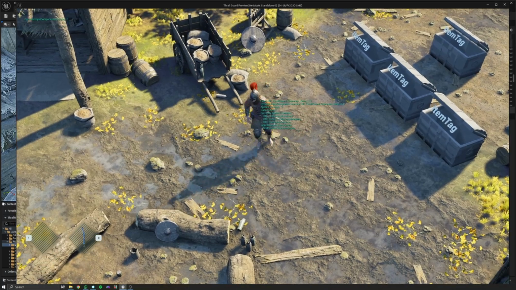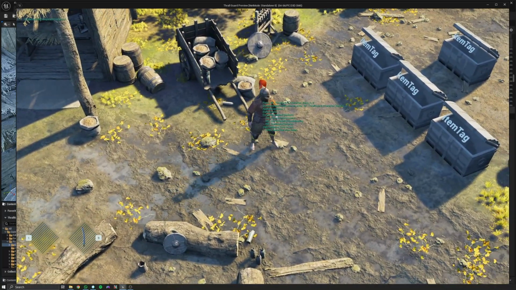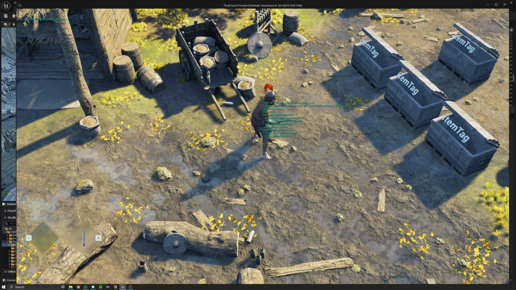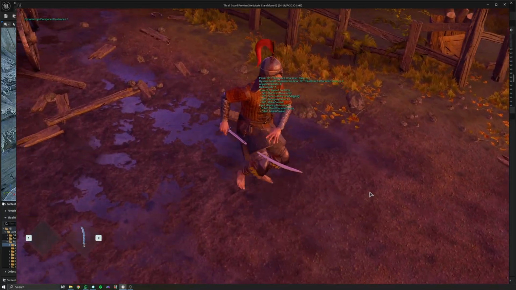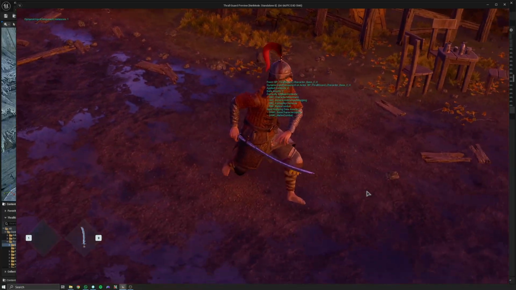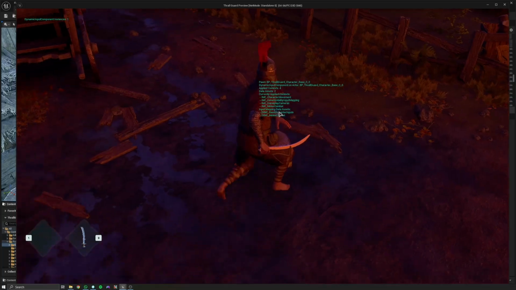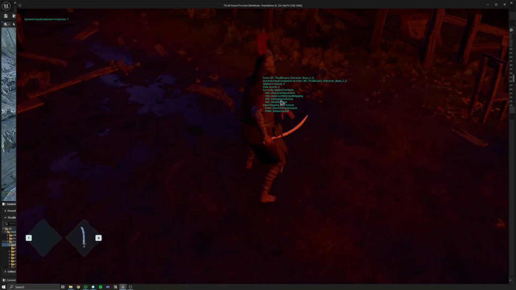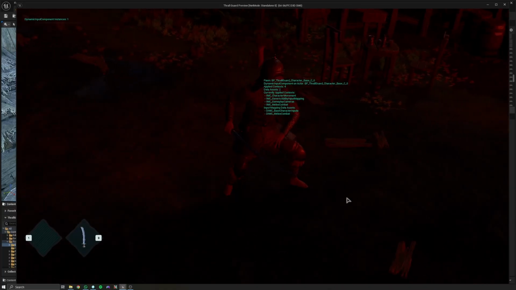Hi everyone, I am Denizhan, and in this video I'm going to show you how you can use the Dynamic Input System in your project. Dynamic Input System is an extension of the Enhanced Input System by Epic. With this plugin you will be able to add or remove multiple input mapping contexts based on the provided data assets that you can add or remove from your character or any possessed pawn.